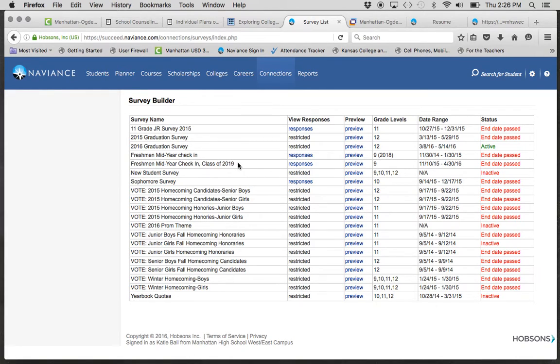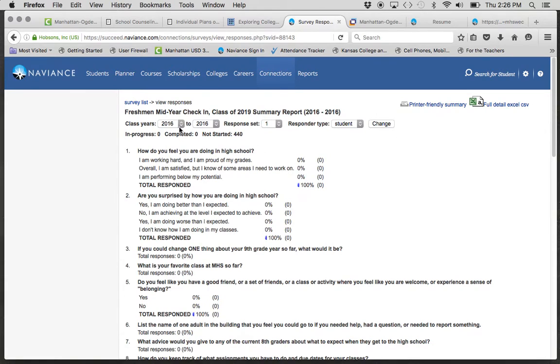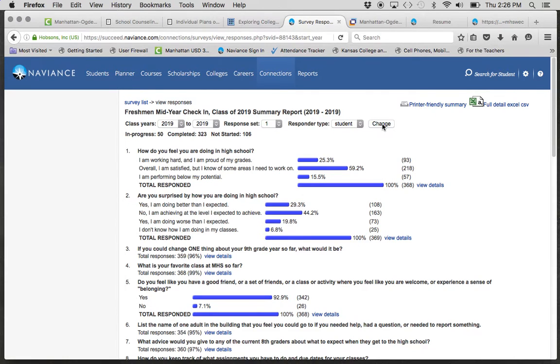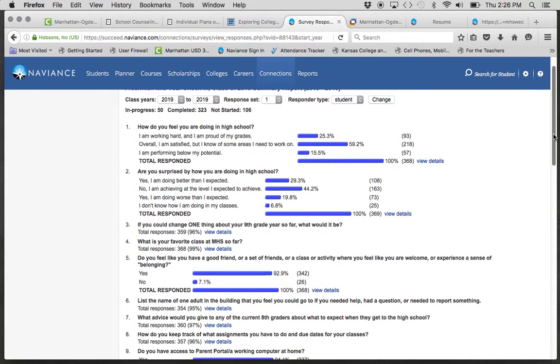So the class of 2019, the current freshmen, if you click on responses, it defaults to the senior class, so you have to go in and change that to the class you want to look at. So this is the class of 2019, so I'm going to click change, and then it will reset it to the correct class. Now you can see I have some data here.